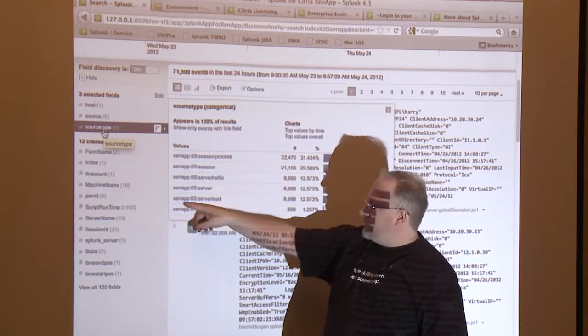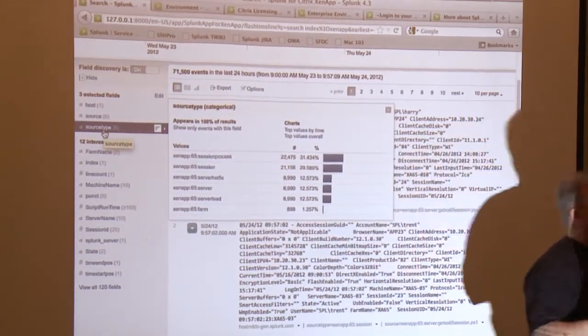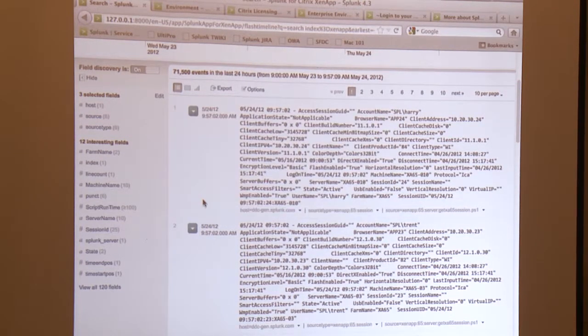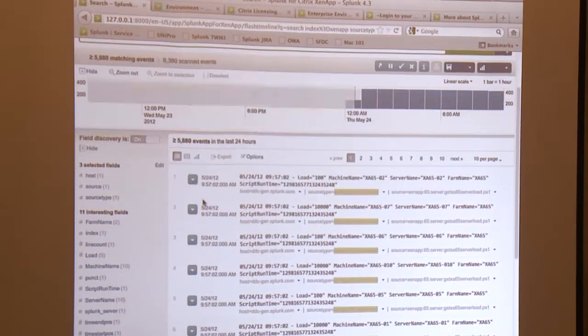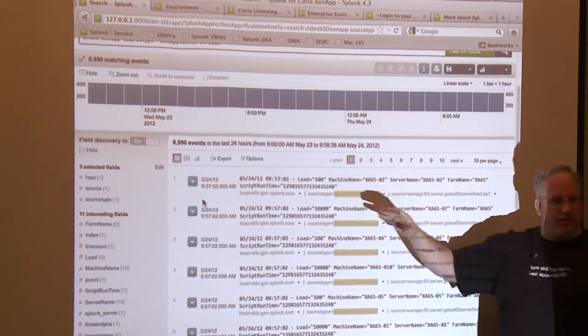And one of the source types here is XA65 server load. I know that's probably what we want to go after, right? Because I said we want to look at server load. So I can just click that, and Splunk will add that to my search. Now the data that I'm getting back is just server load.